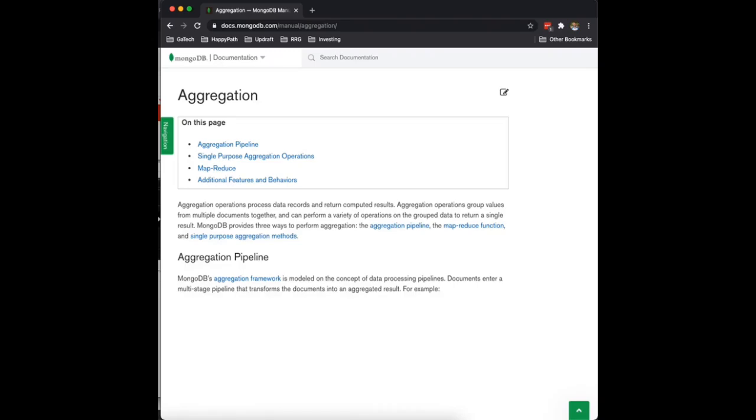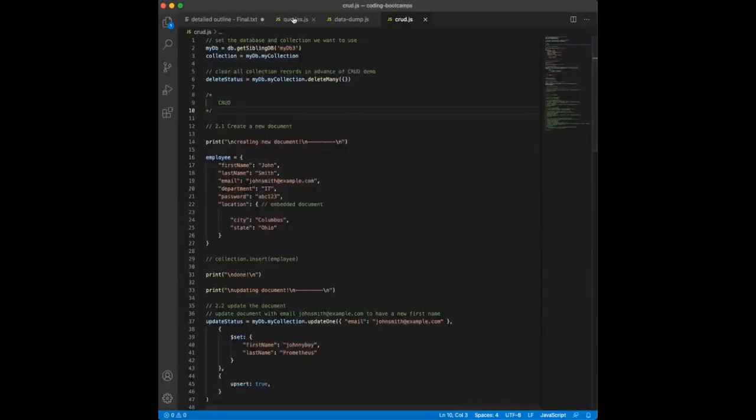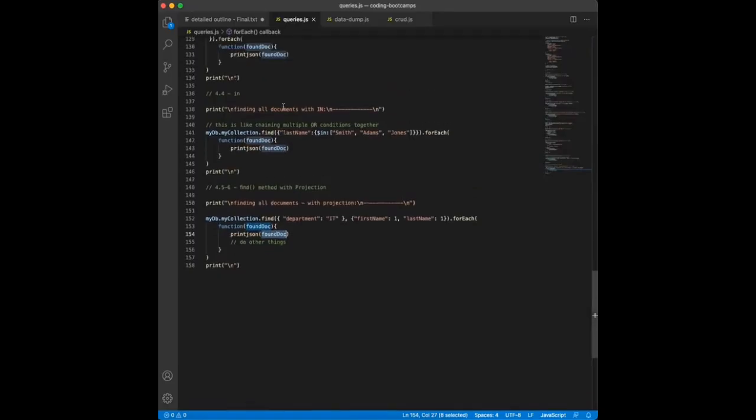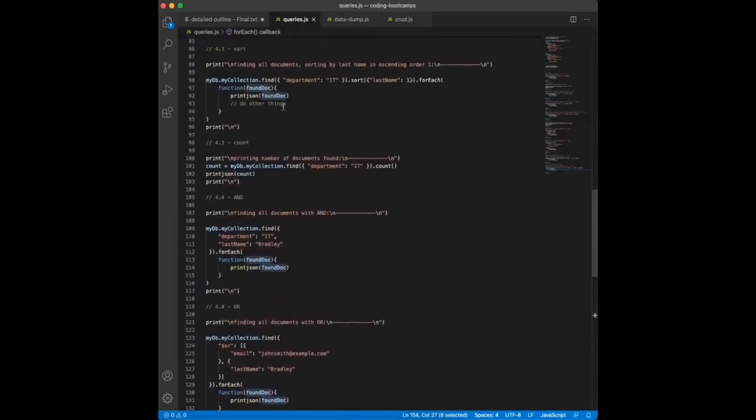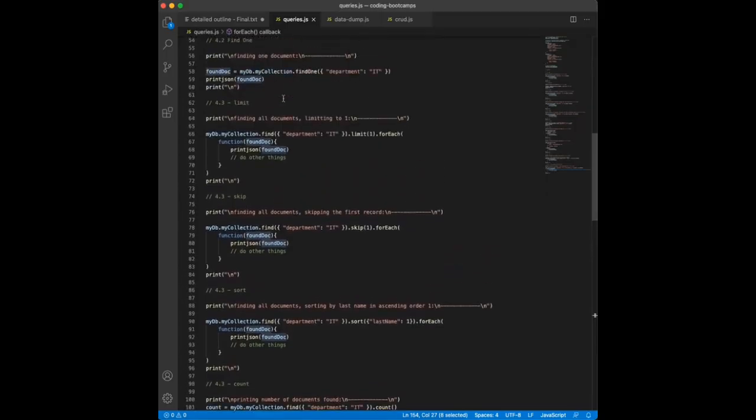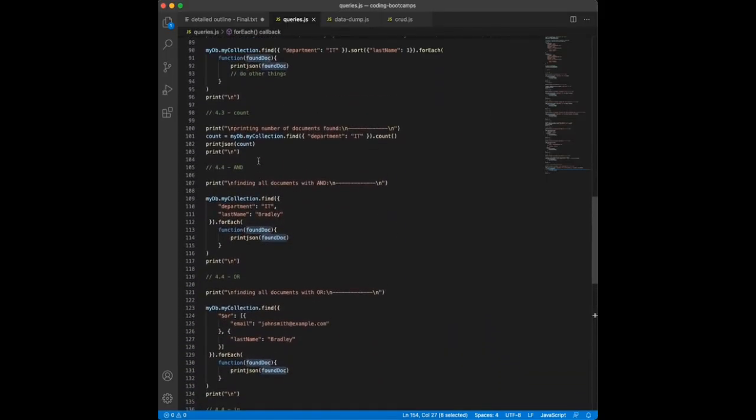So the simplest example of this is actually something that we've done already. If we look back at our queries.js file, you remember that in this section 4, we had used an operation called count. You remember we looked at our records who had department IT, and then we got a count from them. Now, this is an aggregation. Why is it an aggregation? Because it hits on the two key points that we just mentioned.